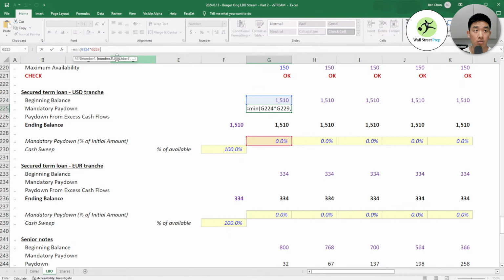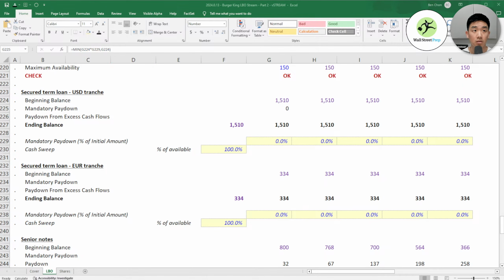Or your beginning balance. Okay. Mandatory pay down, what this is basically saying is get either the minimum of your beginning balance times the mandatory pay down or the beginning balance. And then pay down for cash from excess cash flows is either going to be the minimum of your cash sweep or the difference between your beginning balance and mandatory pay down.